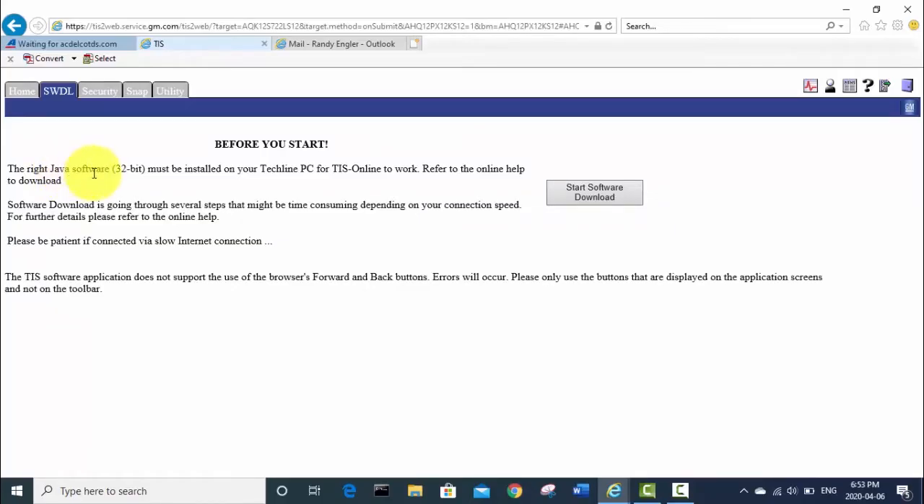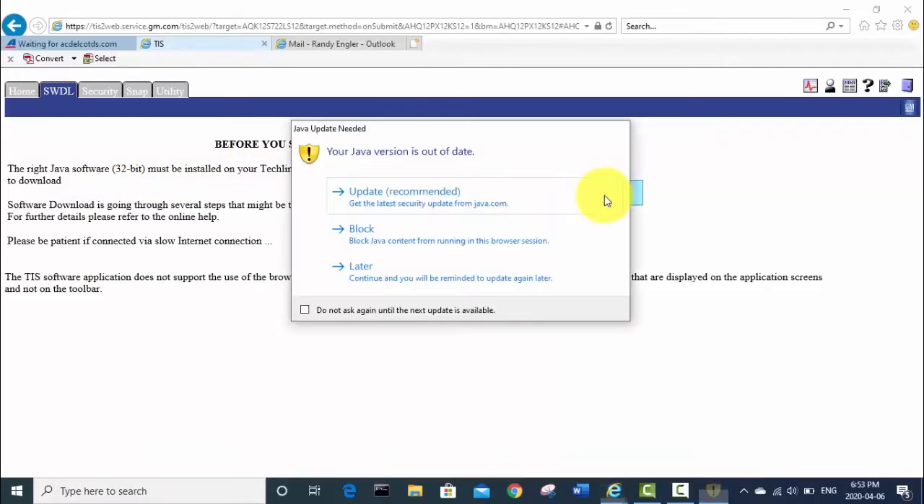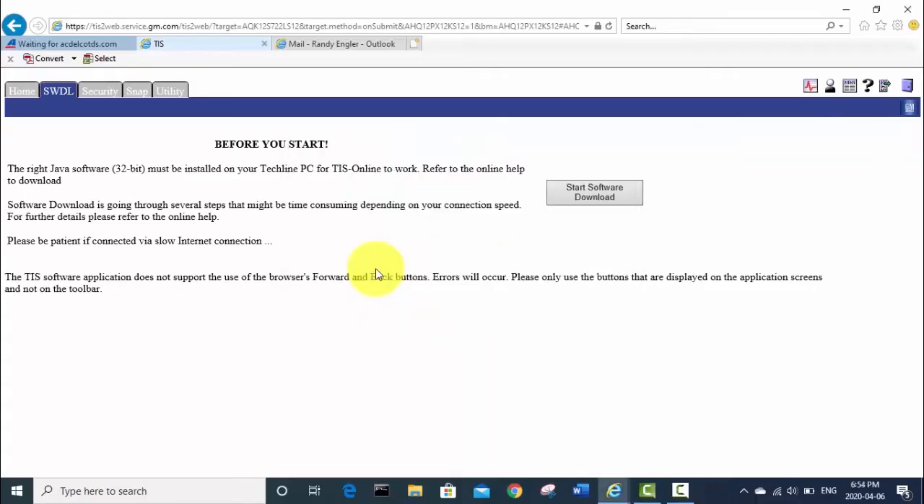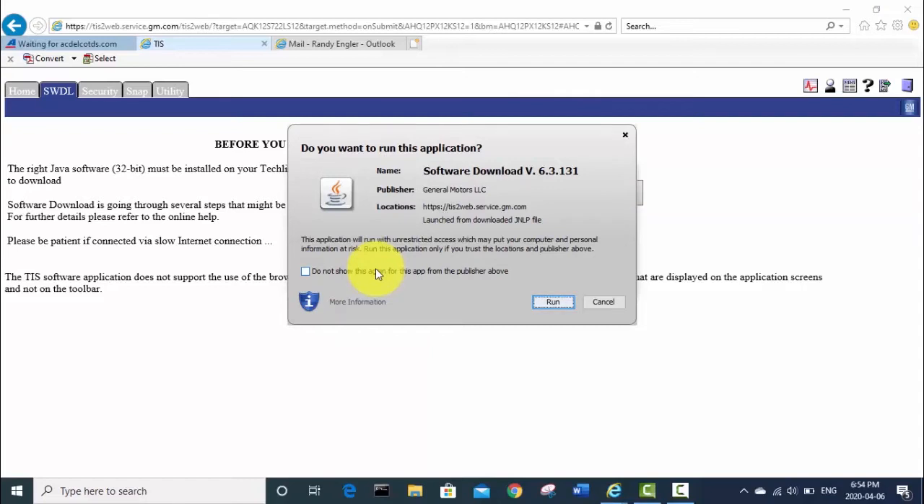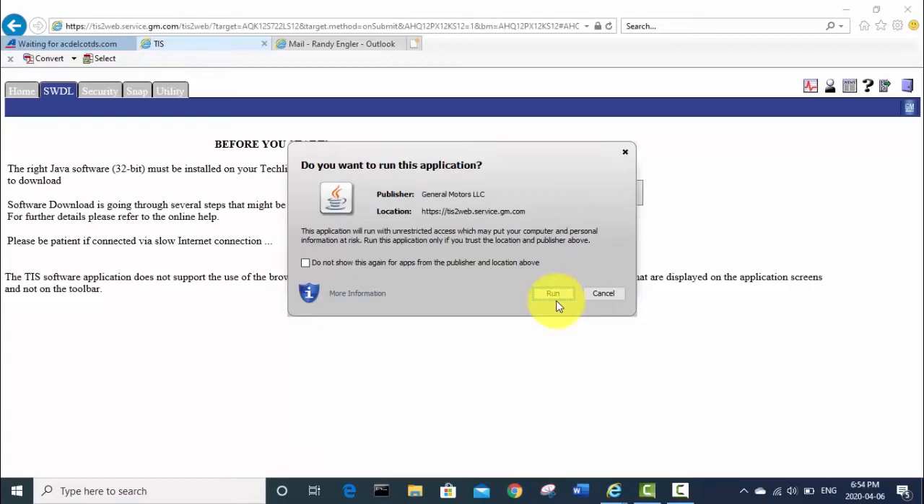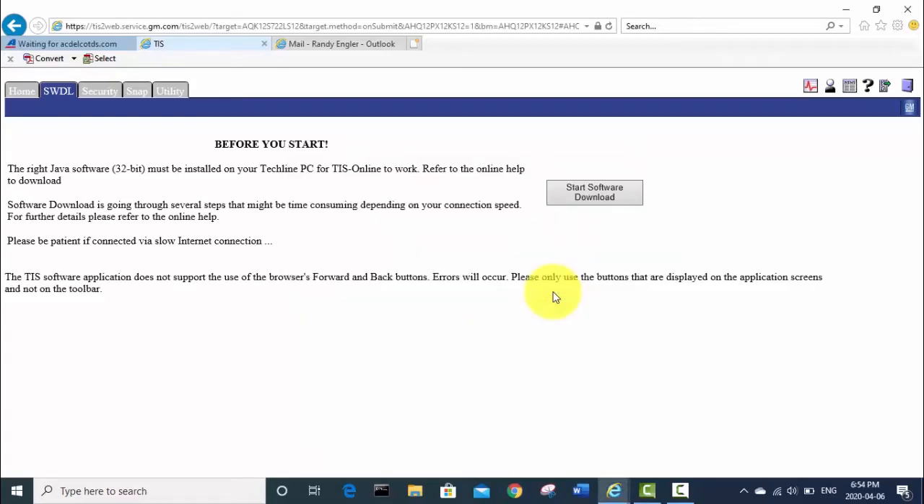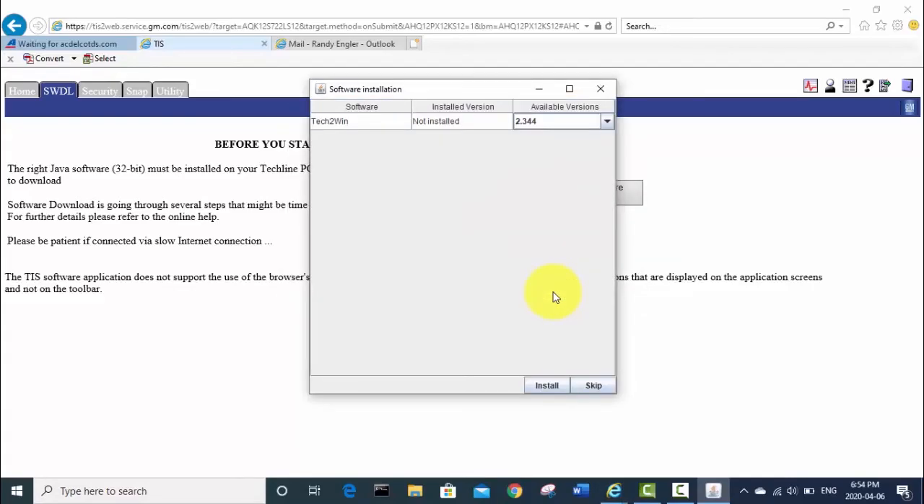And we need the right Java software. Let's just try this start software download. My Java version is out of date. Let's just go later. Let's see what happens here. So it is downloading an application here. Yes, we want to run the application.